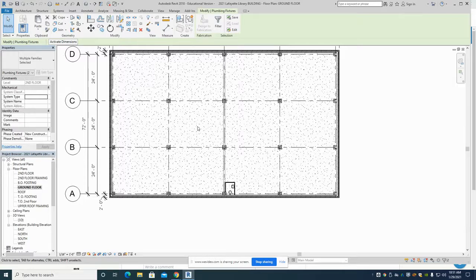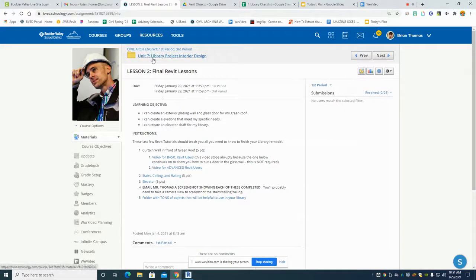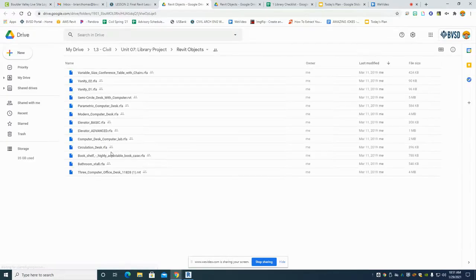So in order to access the bookcase, you have to go into Schoology. Lesson 2 of unit 7 is the final Revit lessons. This is where you had the folder with tons of objects like the elevator. So when we open this folder up, you're going to see in here the bookshelf, highly adjustable. You'll have to right click that and make a copy. You might choose to make a copy of some other things here. I have a desk with a computer on it. I have a conference table with chairs. I have some other vanities, which are the bathroom sinks, computer desks, and then a circulation desk.